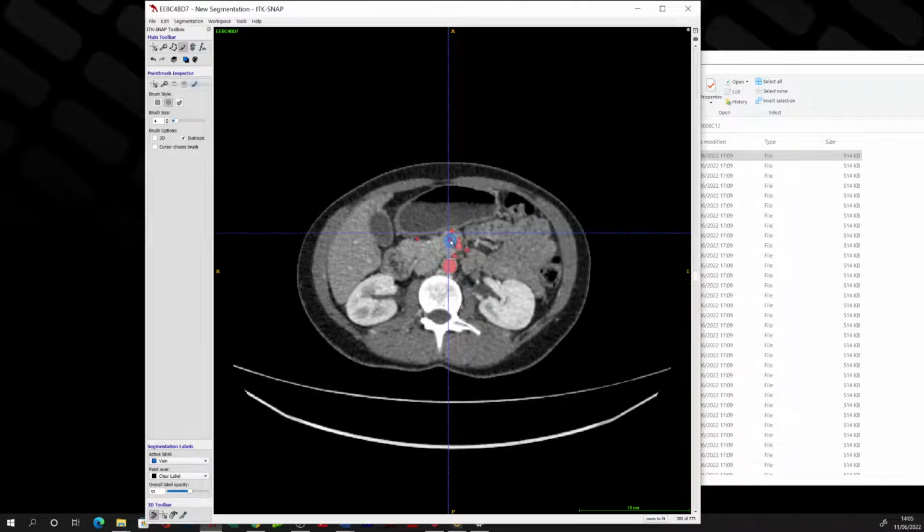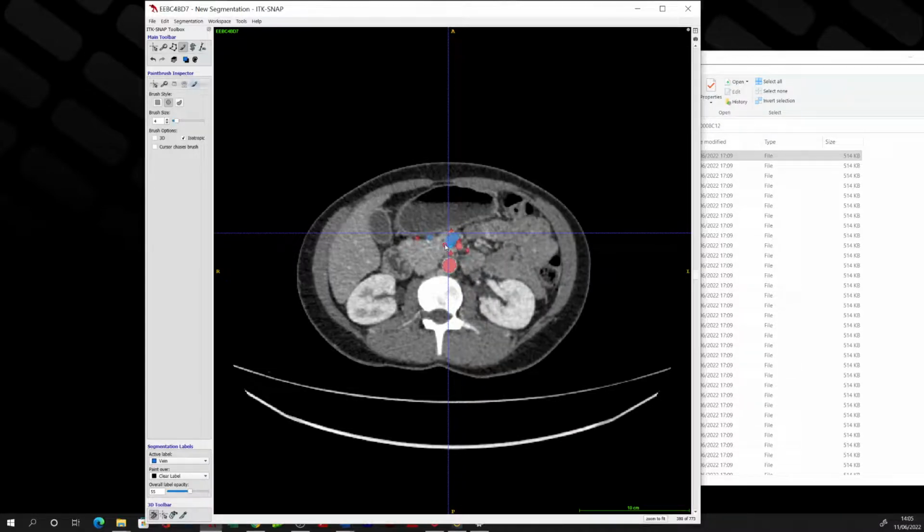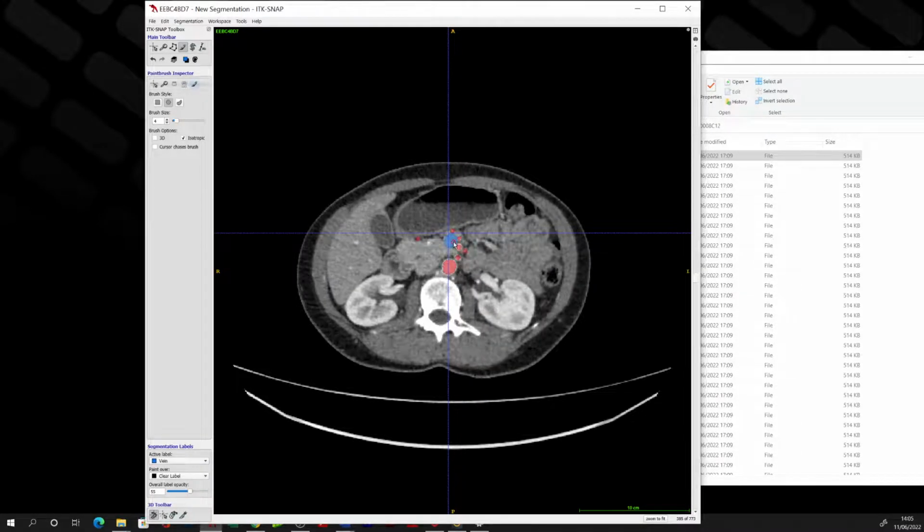So all this is where it becomes very indistinct, but one would suspect this is going to be Henle's here, because it's certainly the right approximate area.